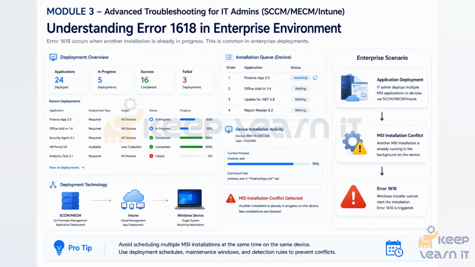In enterprise environments, Windows Installer error 1618 is commonly seen during application deployments using tools like SCCM or MECM. When multiple applications are deployed to the same device at the same time, Windows Installer may allow one MSI installation while blocking another. This creates deployment failures and requires proper investigation.